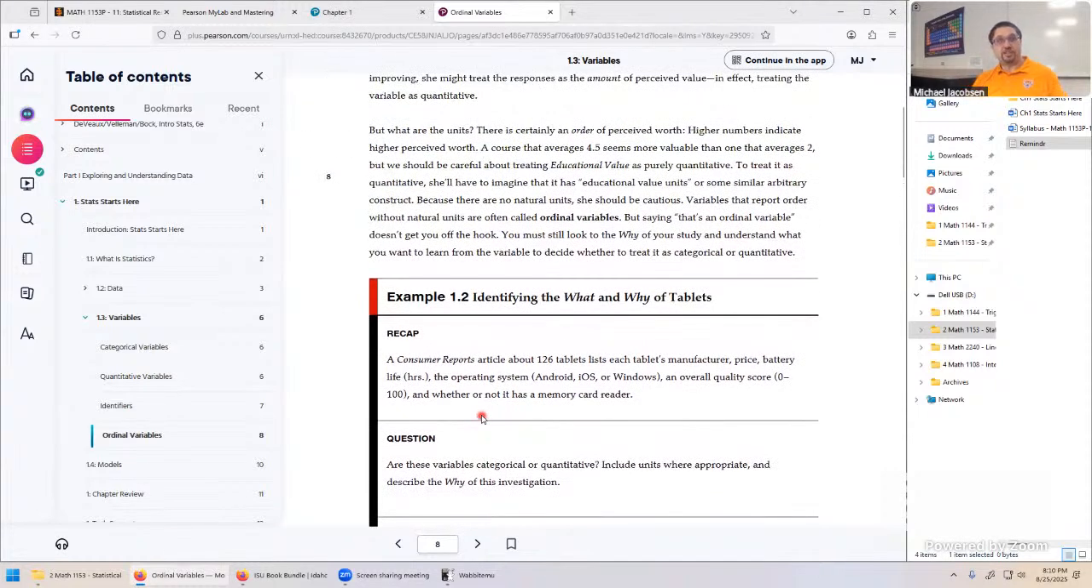But the best way to read the examples is scroll to about this part. Read the question, are the variables categorical or quantitative? Include units where appropriate and describe the why of this investigation. You'd probably be doing this example maybe after you did the homework, maybe after you did the quiz, or as part of your studying for the exam itself.